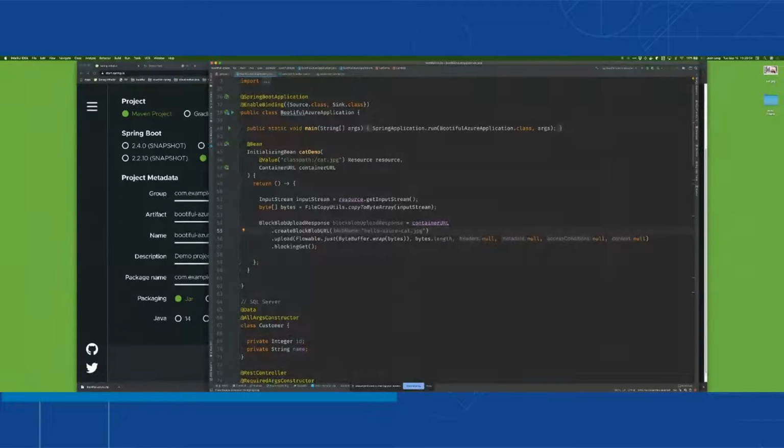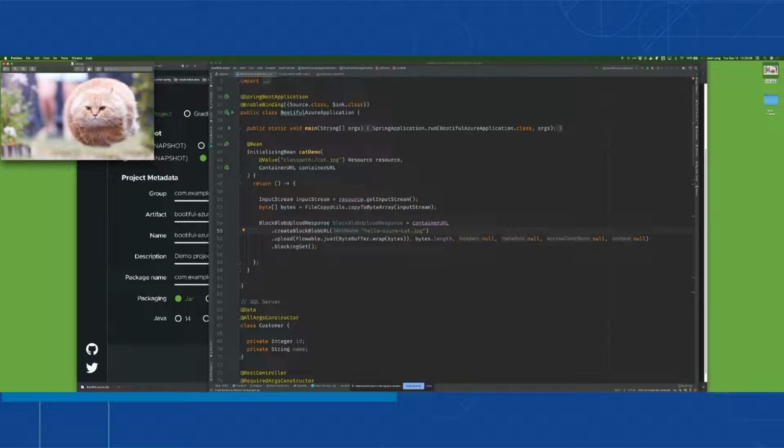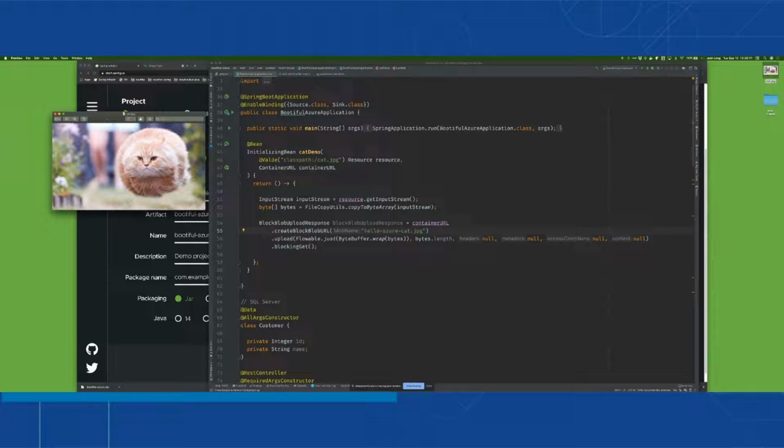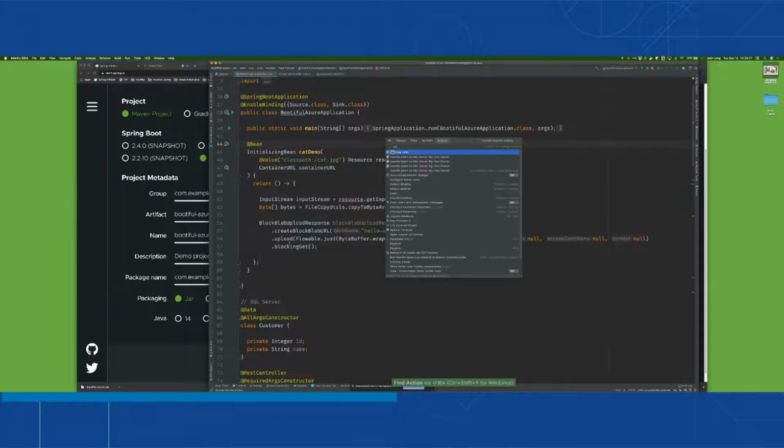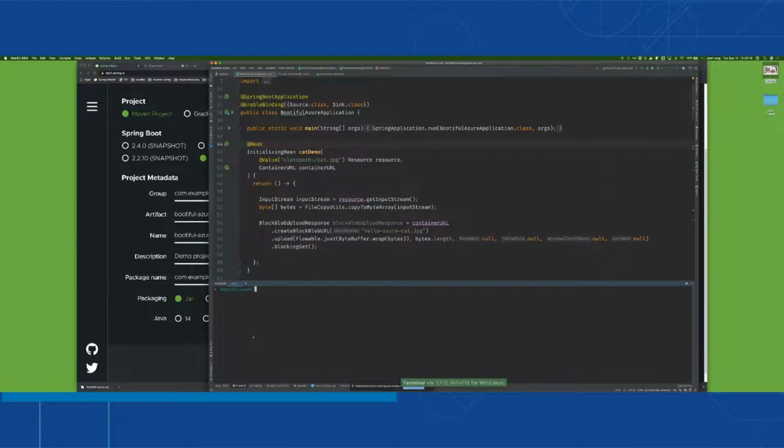So I went on the internet and I tried to find the best block blob cat I could find. And this is as close as I could get. This is a block blob cat, round block blob, but it's a blob. So I'm going to take that cat and I'm going to put it in my resources. So we'll go here, copy desktop cat to src/main/resources, cat.jpg, right? Okay, now that means that the application is running.